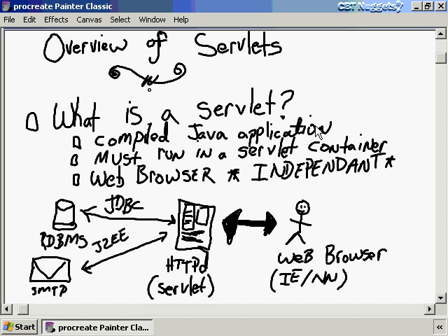So what exactly is a servlet? Well, that's a really good question. A servlet is a compiled Java application. So they're Java applications, but they're a special kind of application. The first thing I need you to understand is they're compiled Java applications. The second thing is that they're special, and one of the characteristics that makes a servlet special is it has to run in something called a servlet container.